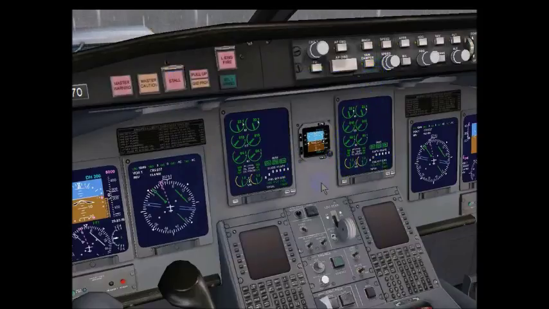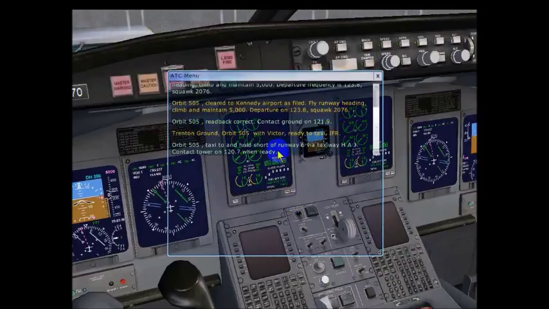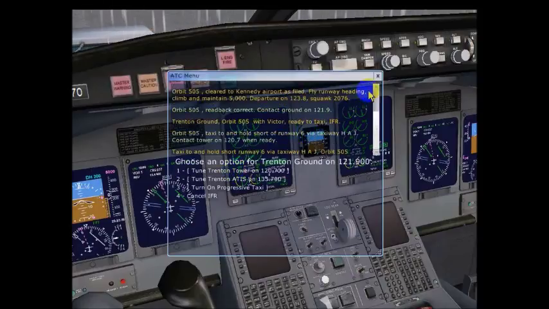Orbit 505, taxi to and hold short of runway 6 via taxiway Hotel Alpha Juliet. Contact tower on 120.7 when ready. Okay, clear to taxi runway 6 via taxiways Hotel Alpha Juliet, tower 120.7 when ready. Orbit 505.